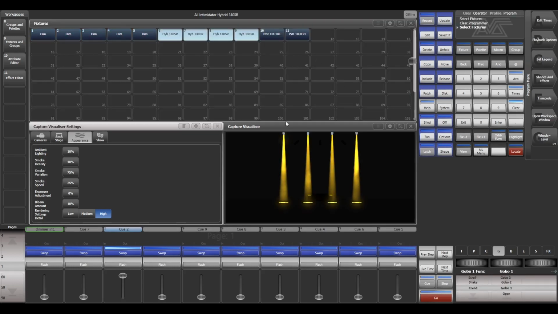One of the other things you can do with the colour wheels on the intimidators, if you go to index, then you can rotate these up. So you can go half white, half red, half yellow, half red, half green, half yellow, basically just in between the full colour wheels.